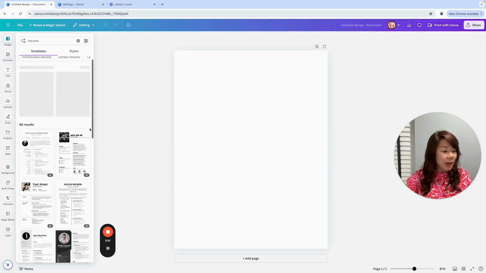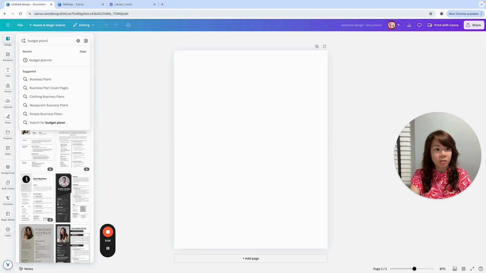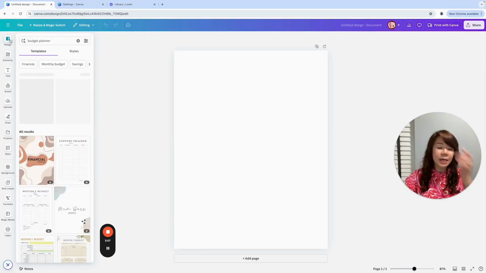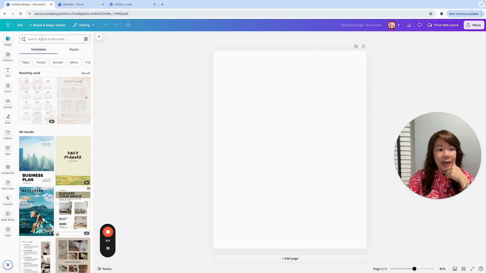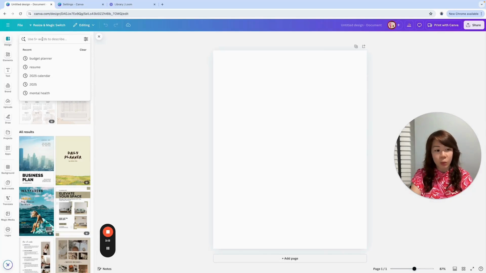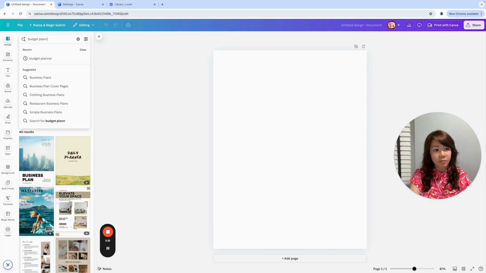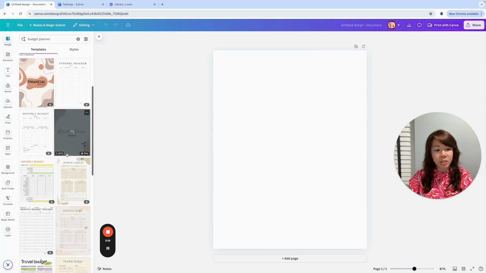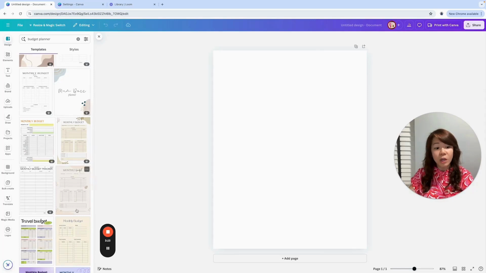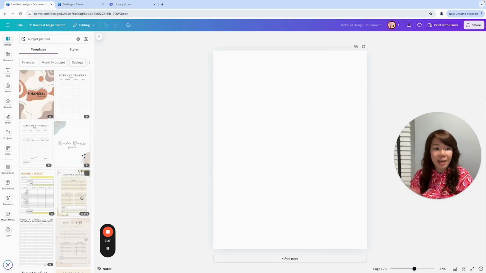Okay, so maybe now let's try to search for, let's say, a budget planner. Let's see what we can get. So just in case you didn't see how I did it, go to design and then just type in whatever you want to search for. So let's say I'm going to search for budget planner. Okay, so there will be different types of budget planners, and you will see that there are these with the crown that say Pro. So those would only be free for use if you're actually using the Canva Pro account.